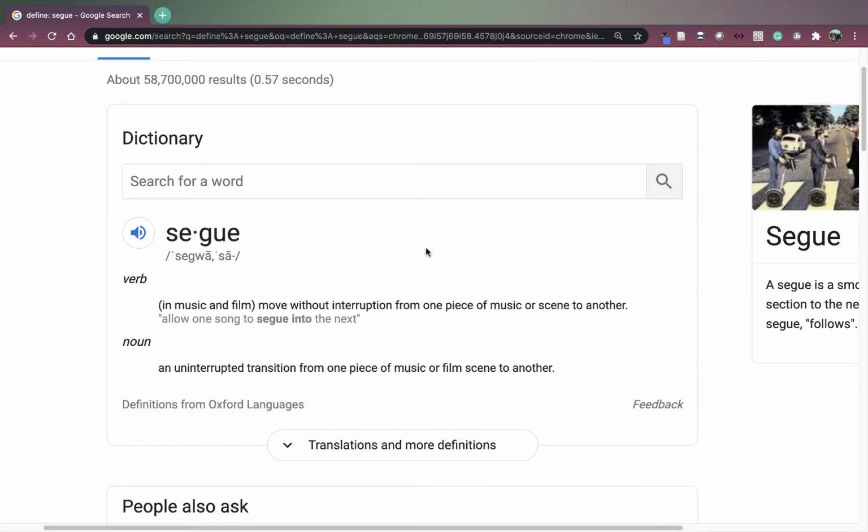So let's start with the definition of segue. This is just straight from Google. As a verb, it means to move without interruption from one piece of music or scene to another. And as a noun, it means an uninterrupted transition from one piece of music or film scene to another. All right, so you know Apple, right? They're all into the aesthetics and the details, so it makes sense for them to name their transition from one screen to another in iOS a segue. So that's all it is. It's just a transition that's done smoothly.